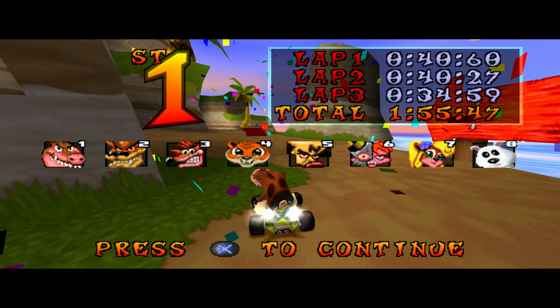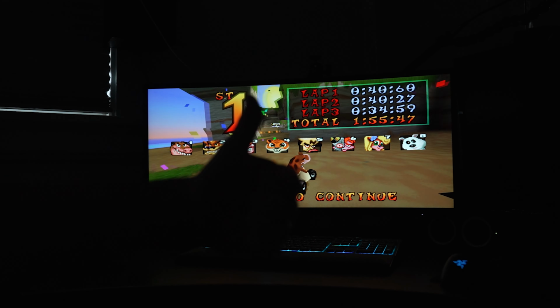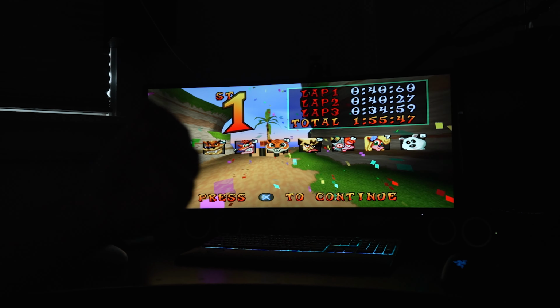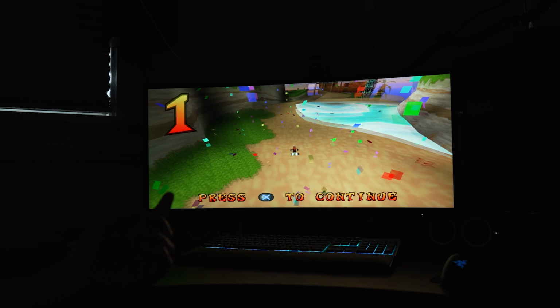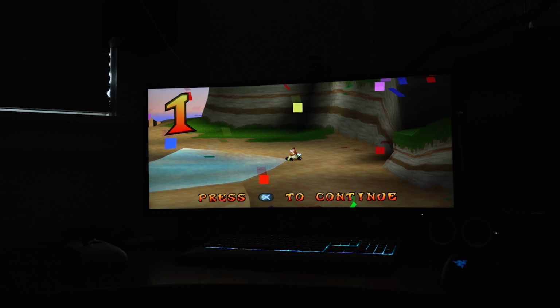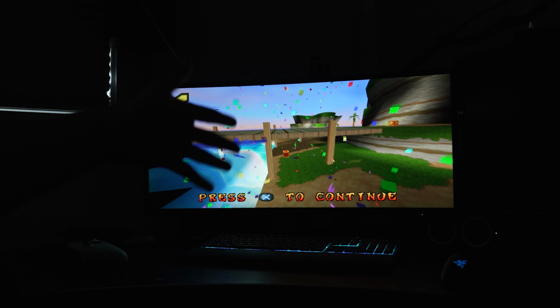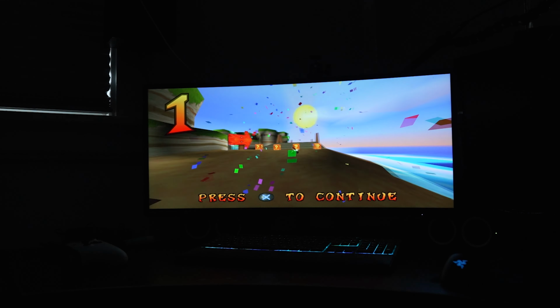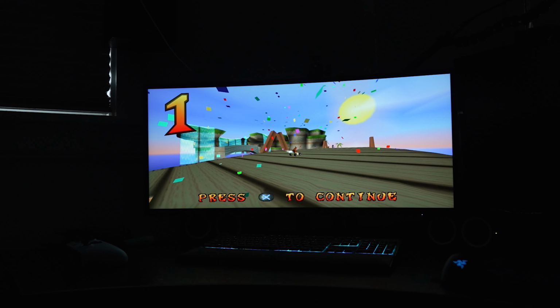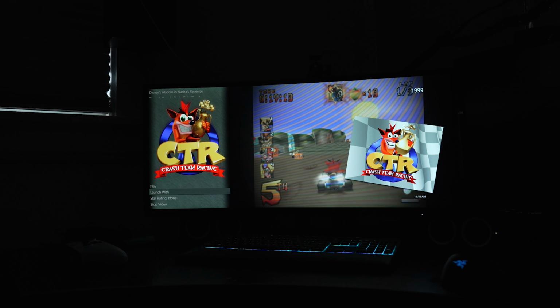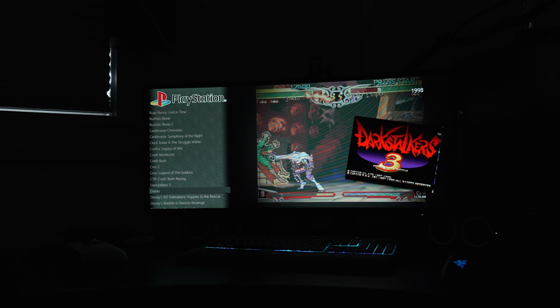Alright, as you can see, Crash Team Racing honestly gets a thumbs up. It's playable. The corners get a little weird, but honestly, it's not too bad. With a game like this, 16:9 would work perfectly fine, though. The ultra wide is pushing it a little bit, but still, it's pretty cool.